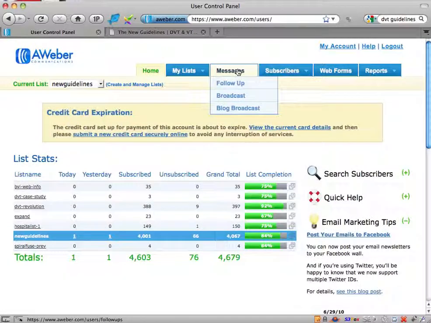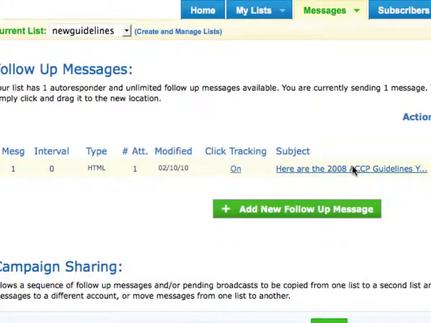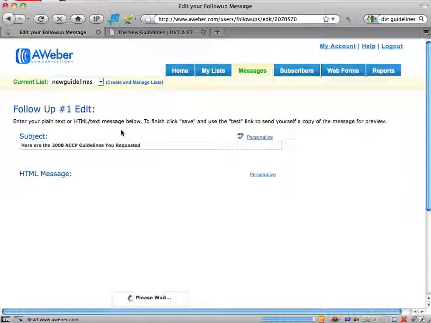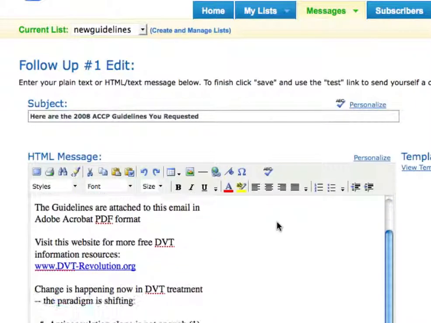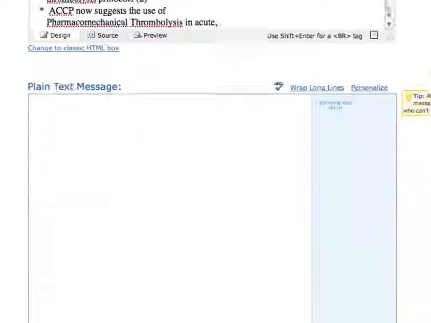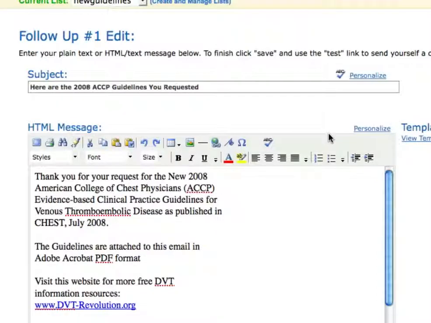I will show you first what the follow-up message was. Once they signed up, they received this message here. The subject line: here are the 2008 ACCP guidelines you requested, and here is the automated content that email would contain, along with, down here, the file that could be attached. The ACCP 2008 VTE guidelines would be attached to that email.